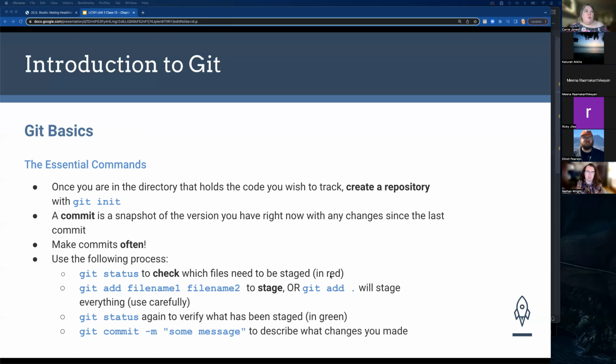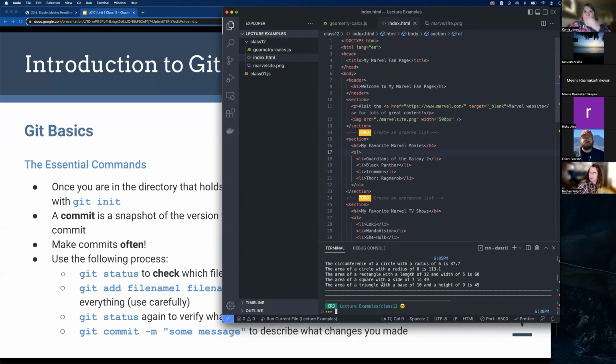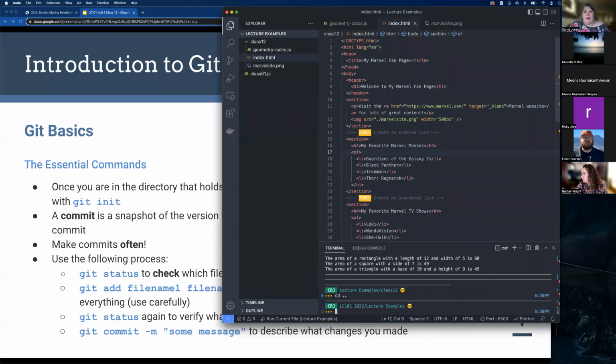Okay. I don't want to go into too much of this too fast because there's a lot more to talk about, but I can very quickly demonstrate this for you. I'm going to go into VS Code to do this. So, all right. If I do Command J, pull up my terminal, I'm going to go back one directory for lecture examples, and actually, do I want to do that? I changed my mind. I'm going to go back to class 12.